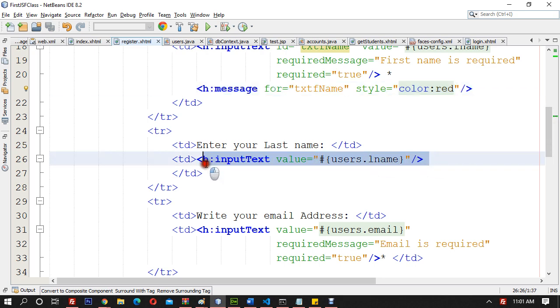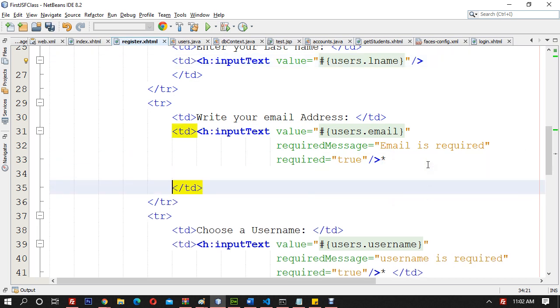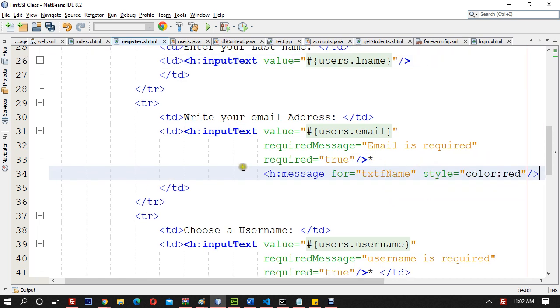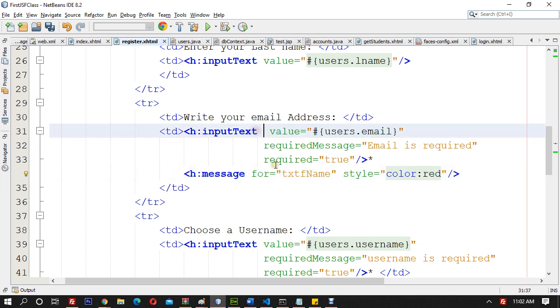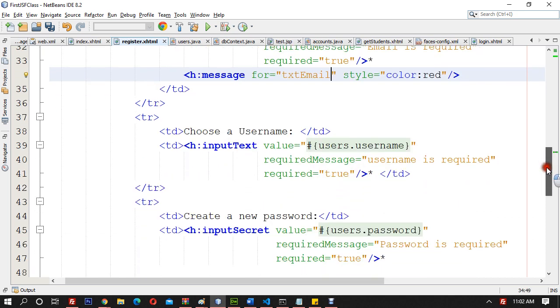Right, and there is one more secret in doing this here. Why are we doing this here? Because the last name is not required. I'll just expand the TD and say h dash message for. We have to give it an ID. ID is equal to txt email. So I'll say message for txt email. Whatever the message is, it is going to be displayed right here.